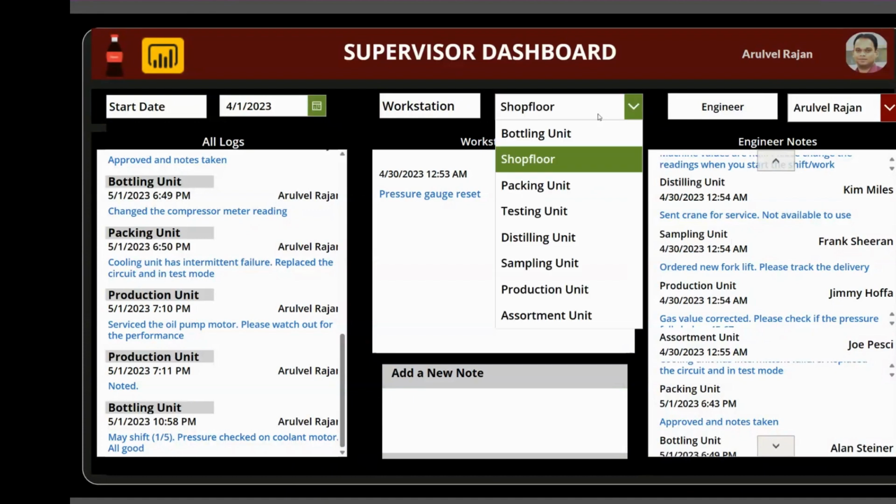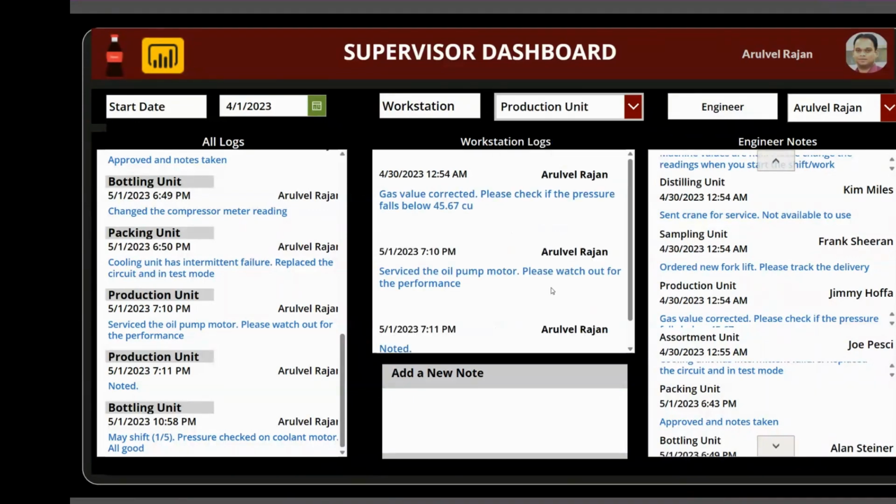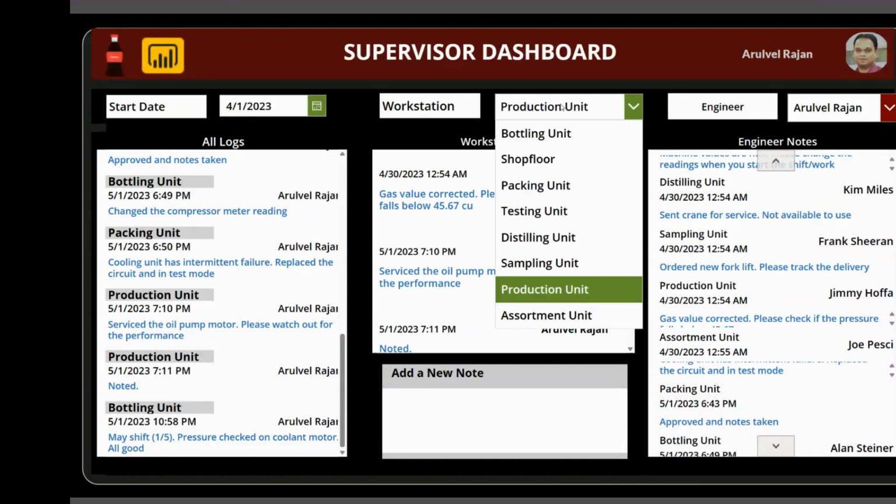Plus, the supervisor can drop down this value here at a workstation and go and pick the necessary one. If you find it, oh, there's so much record for me to read, they can distill it based on the workstation, which is necessary for them to take a look at.